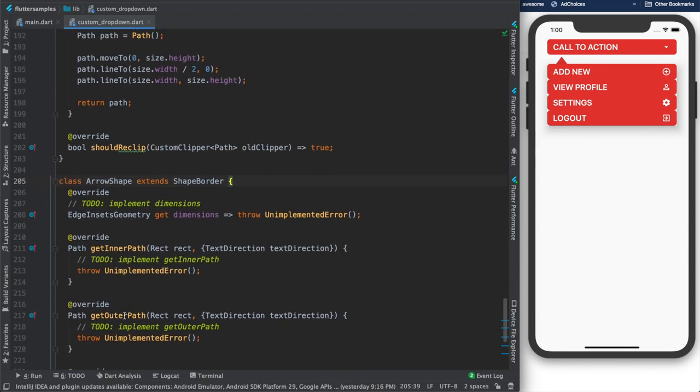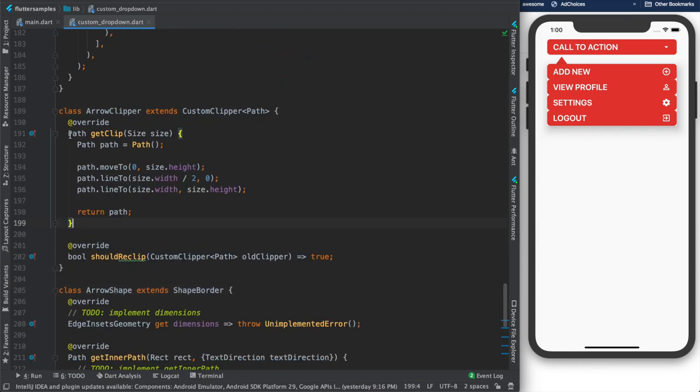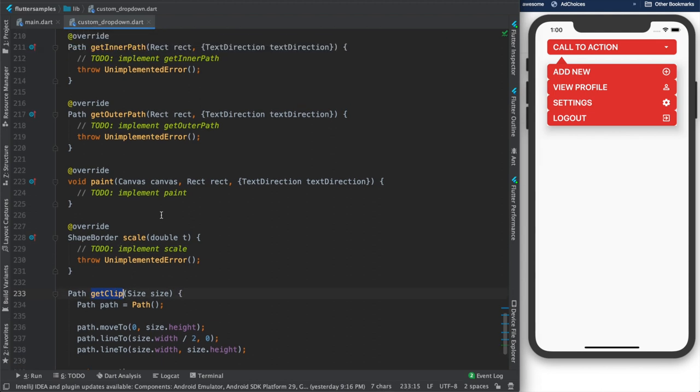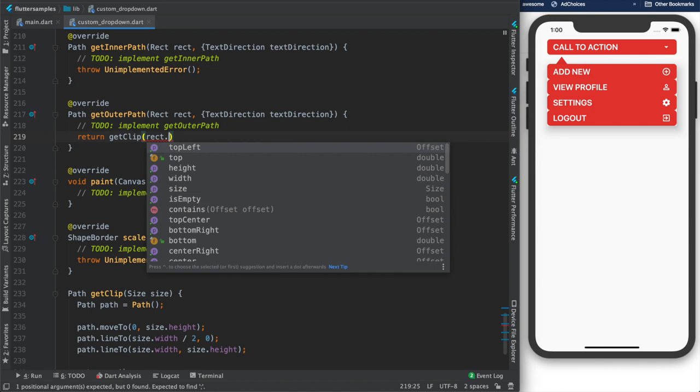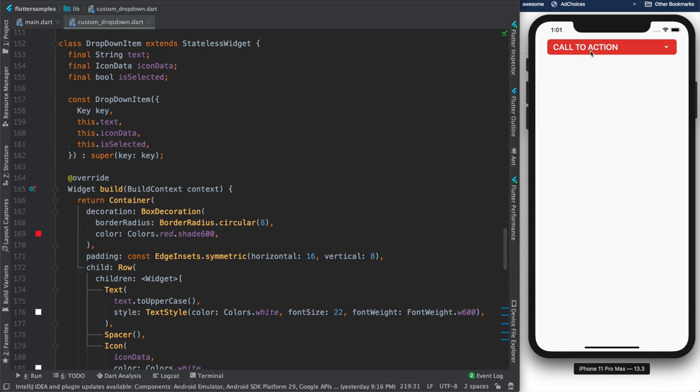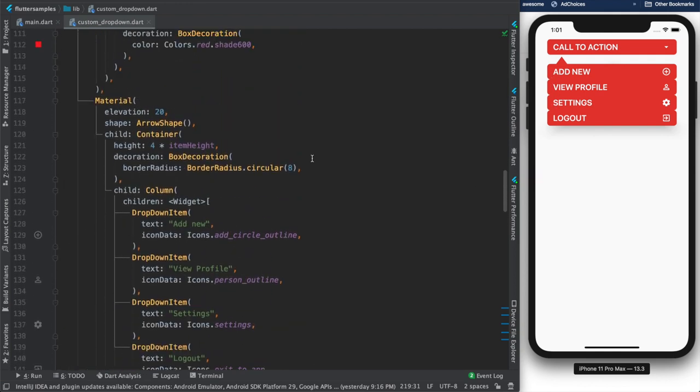And then there are 5 methods, unfortunately, but you can copy your method here, excluding the override, and then call this get clip method in outer path. Now get clip method needs a size, so you can use rect.size. Then if you run it, you will see that this arrow is not behind, it is on top now, it is with your material. And fortunately, one thing I have to show you, using this arrow shape has also removed these white boxes. So this has helped us in this context.